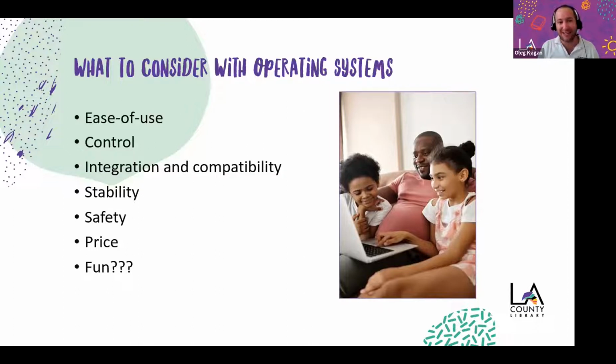And I put on the very bottom, what to consider with operating systems. Fun? And the truth is that I'm a person who likes to tinker with computers. It's just why I use Linux on my personal computer. I like to change distributions every so often just to give my brain a little workout and just to see how different operating systems work.